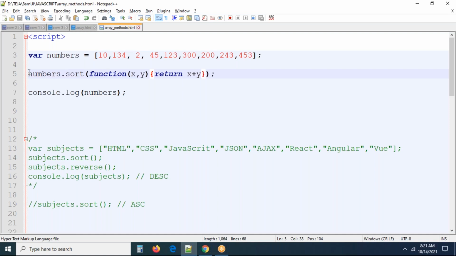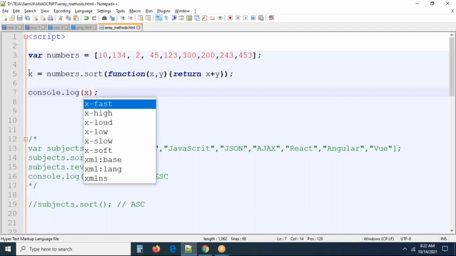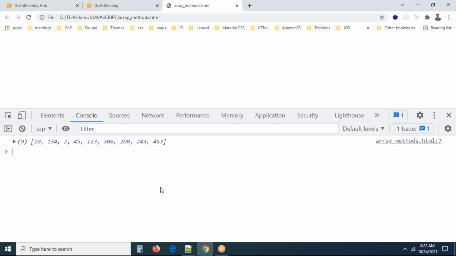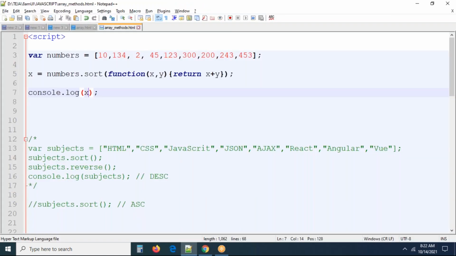I'm getting the actual array. Let me take x, let me print this x. Let me just check it. So this is not sorted. Is anything wrong?